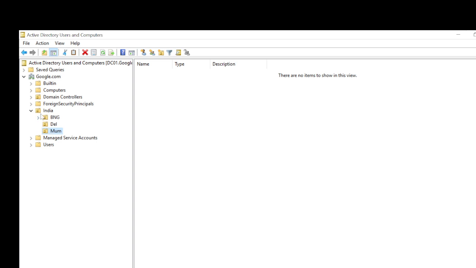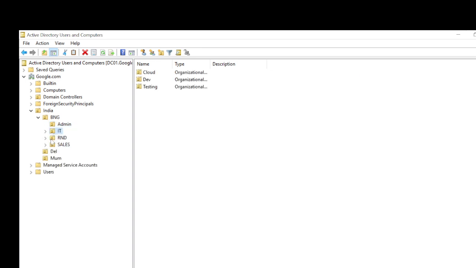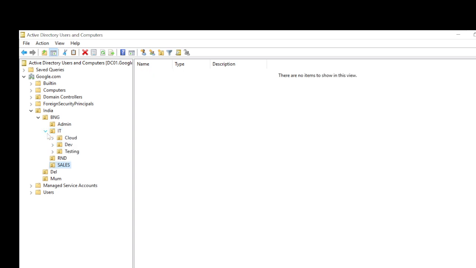Okay, so consider Bangalore is our location, and under Bangalore we have multiple departments also. Like we have admin departments, IT, R&D, and sales. So under IT, if you see, we have multiple sub towers also. We have a cloud team, we have developers, and we have a testing team.